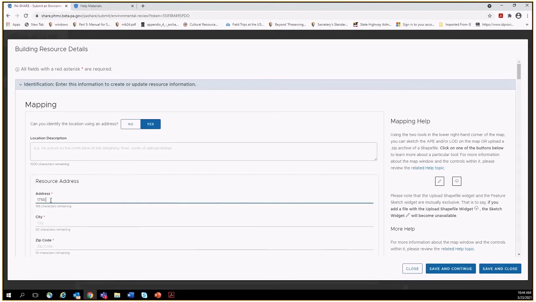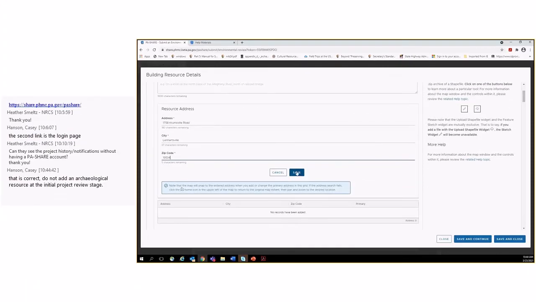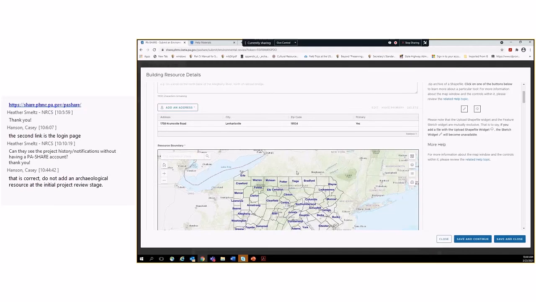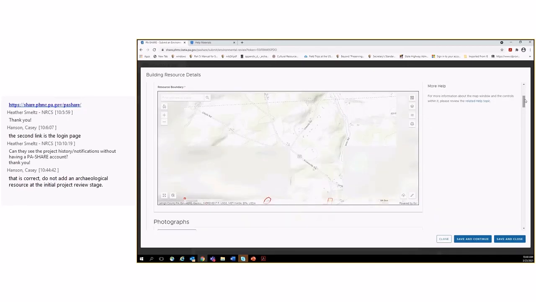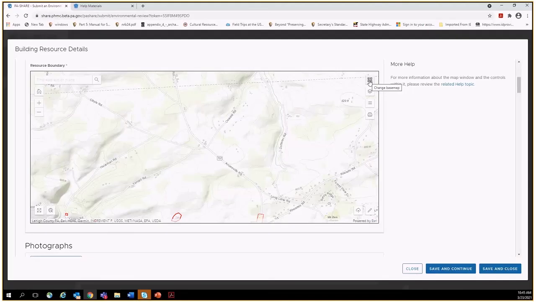So address is required. And you may have already mapped your APE at the beginning of the data entry of this project, but it's going to require you to map the actual resource boundary. So you can see Heather provided a map that has like multiple parcels that go with this farm, and it's very detailed. And that's exactly what you would be mapping here. Again, if you had a shapefile to upload that tax parcel boundary, generally for a farm, this is going to be the limit of the tax parcel boundary.